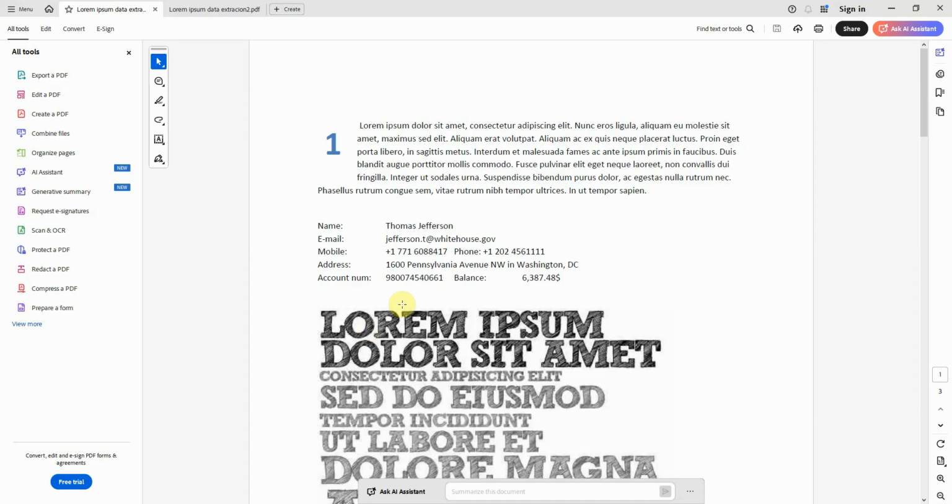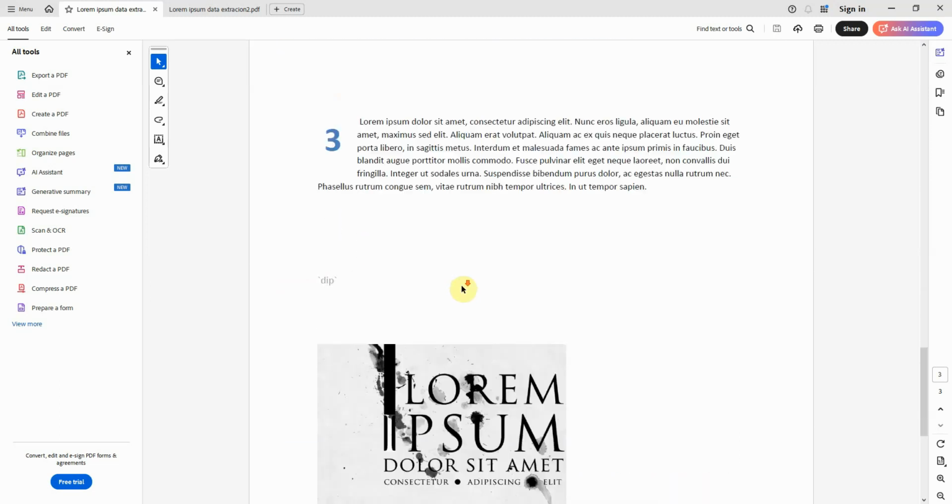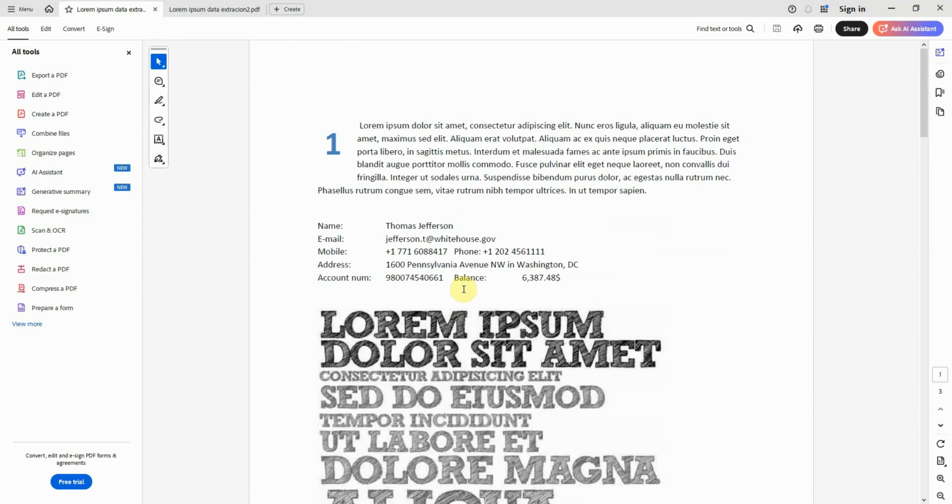So, let's say I have a template PDF which looks the same, some kind of form or something like that, where the data is changing. And I want to extract the data alone. So I have two similar documents here, and the data is a little different. So how can I extract the data from the PDF?